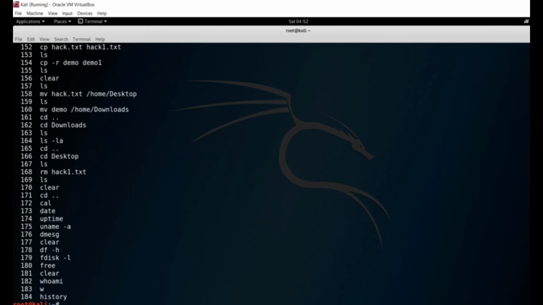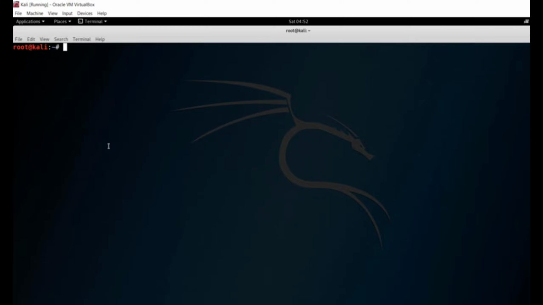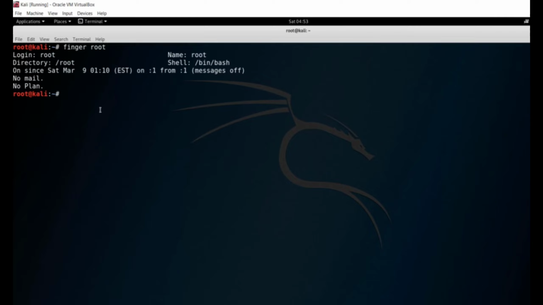If you want to display the last login info of the users, it should be the last command, and you'll see when the user has executed a command or logged in. And you can also display the user information with finger root, and you can see this displays the user information.